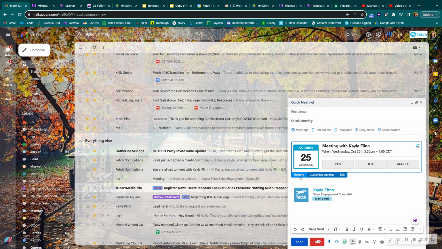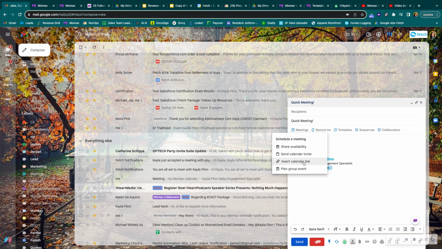And lastly is a planned group event. This is when you are needing to connect with someone with multiple colleagues. I'm currently not going to cover this one, but I will include this instruction on the deck as well, as it most likely won't be used as much within our org, but it is a pretty unique feature.